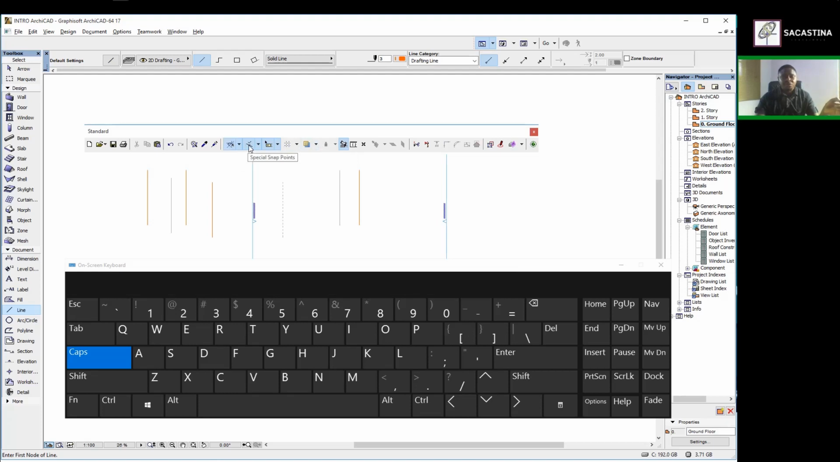Now we have this other special snap point. Special snap point gives you room for, now let's say we uncheck it. I don't know if it has a shortcut. Okay, now you see it does not have a short key. That's now left for you to create a short key for it. But for now, let's just talk about the special snap point.